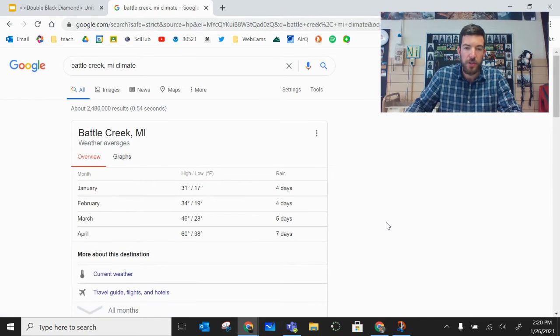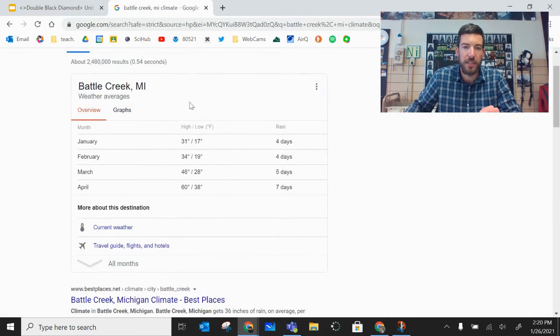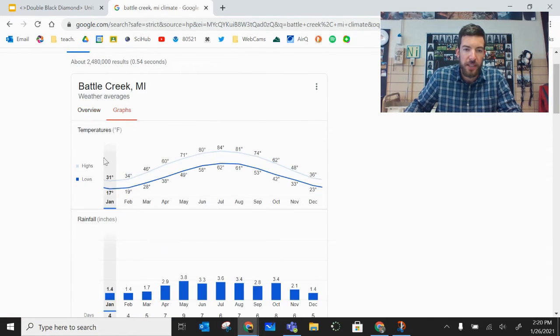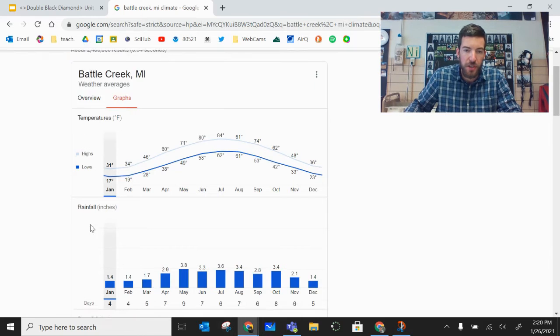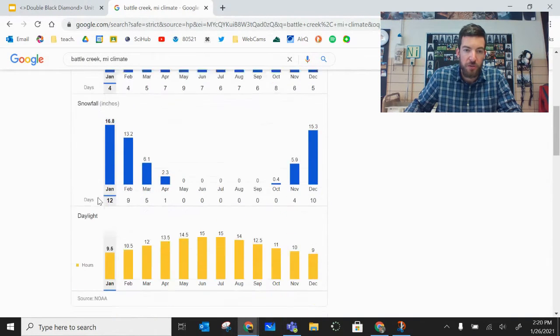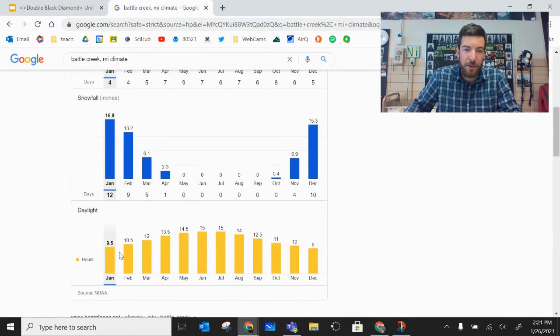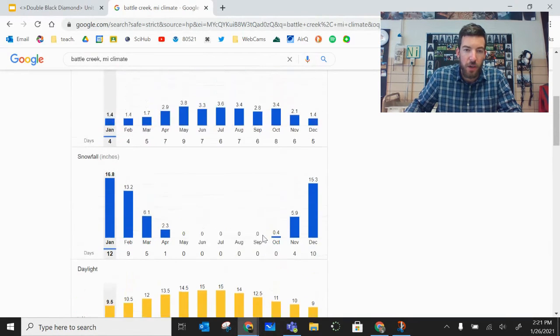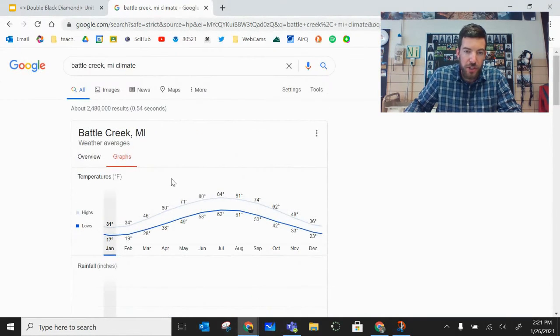Adding the word climate, Google actually gives us a really cool little summary here of the climate. So what we need to do then is go to graphs. When we click on graphs, it'll give us the temperature, the rainfall, the amount of snowfall, and the number of daylight hours per month.